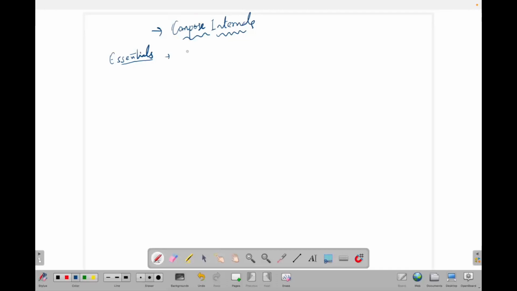The Compose UI library is not a single library. It is a collection of libraries, and each library has its specific responsibility.